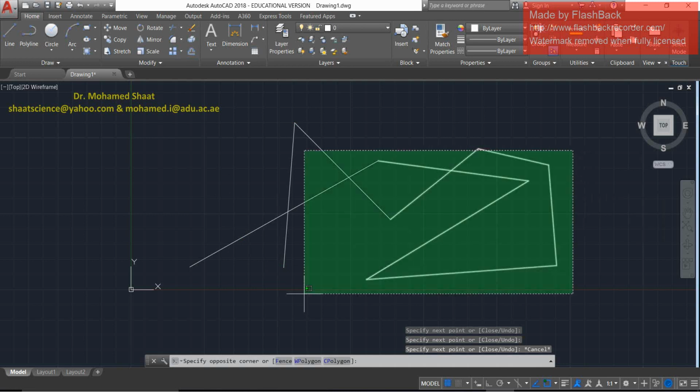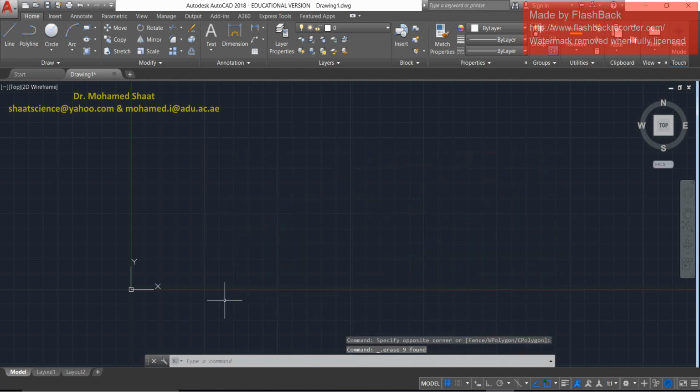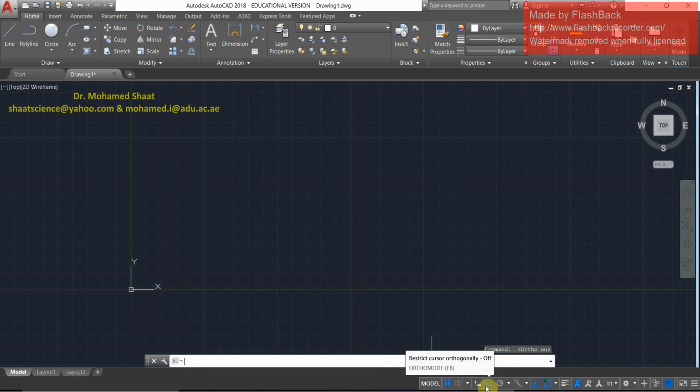But what if you would like to put a constraint or confine the line to be just horizontal or just vertical? You have to switch on the orthogonality mode, the ortho mode. You can do it directly by pressing on this icon, or you can use the keyboard by pressing F8. If you can read down there, there is F8. If you press F8, it will be on. If you press F8 one more time, it will be off, and so on.